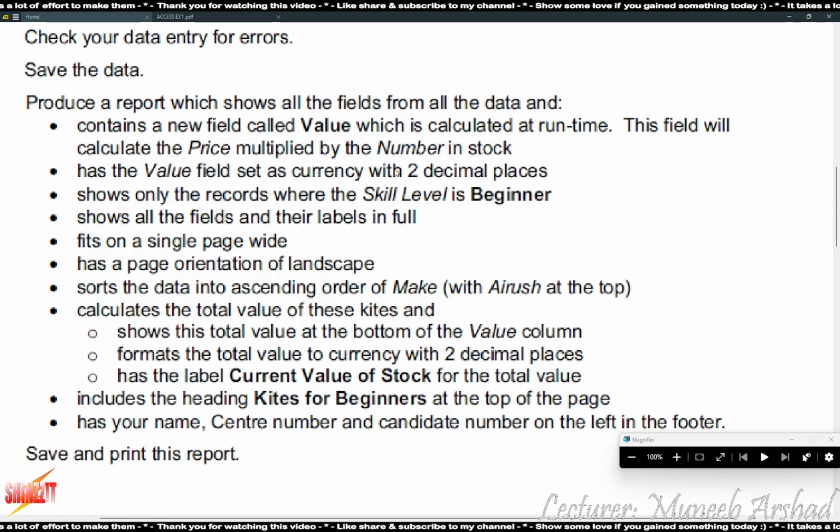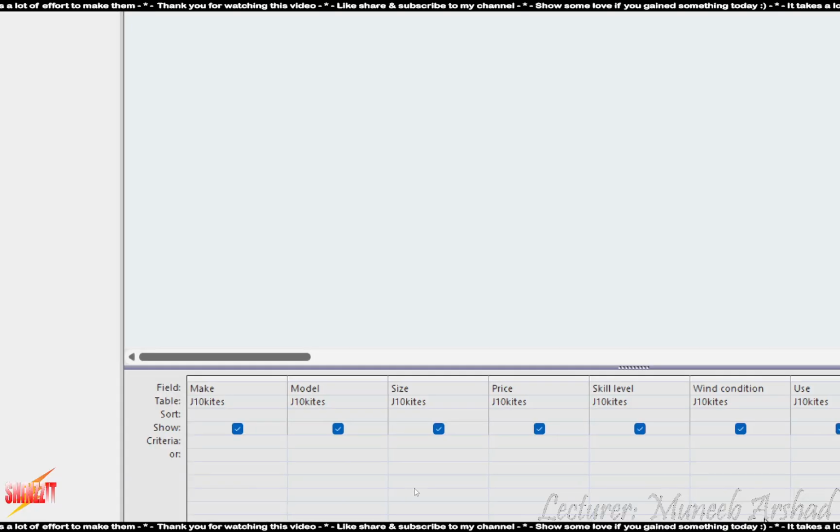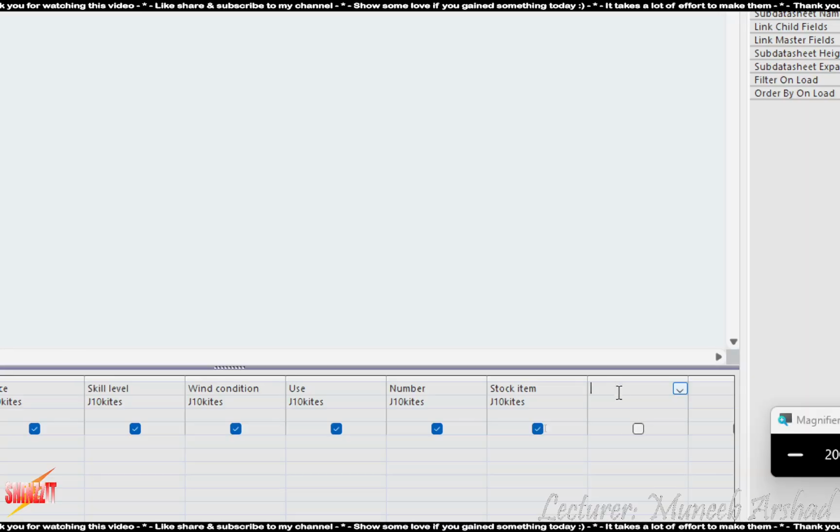Coming back, look at the first requirement. Contains a new field called value, which is calculated at runtime. We are already in the runtime. The field will calculate the price multiplied by the number in stock. ठीक? Where does the new field go? On this side? Yes. Which row? First row. ठीक है? Now that is going to be the value field.